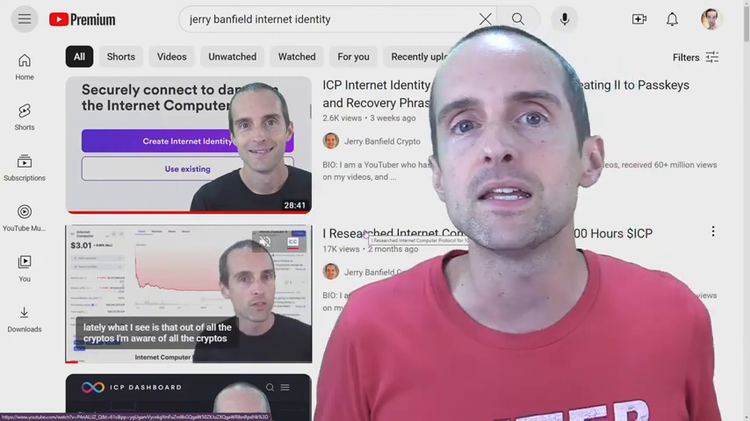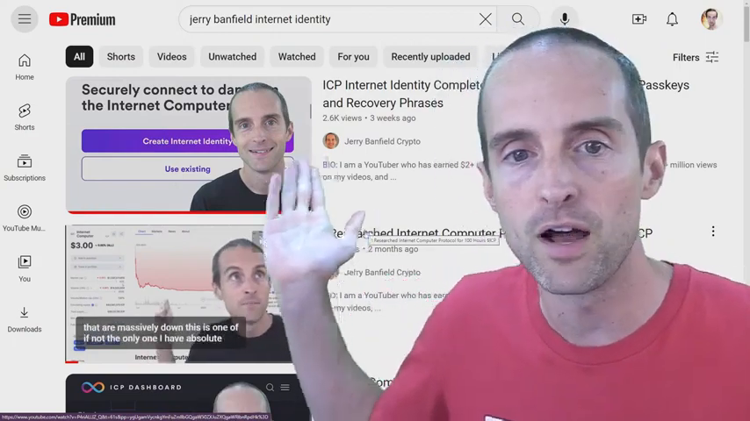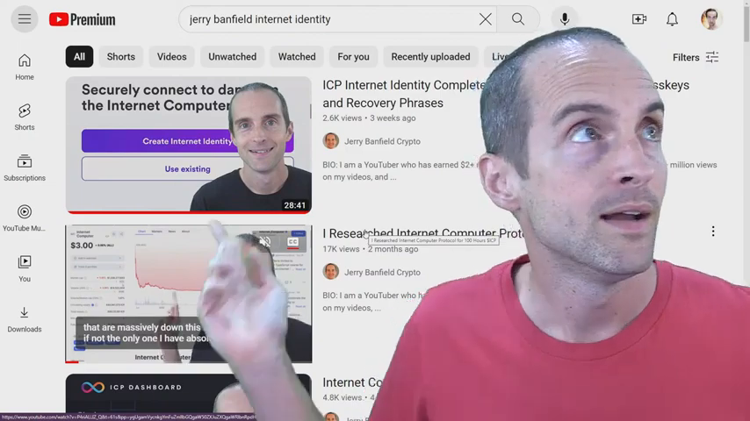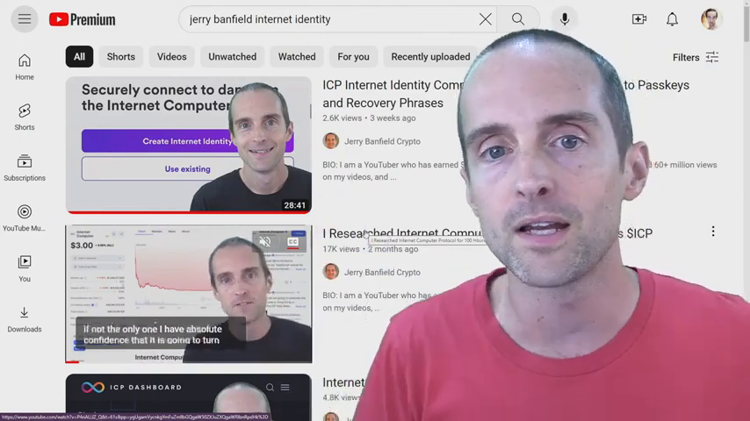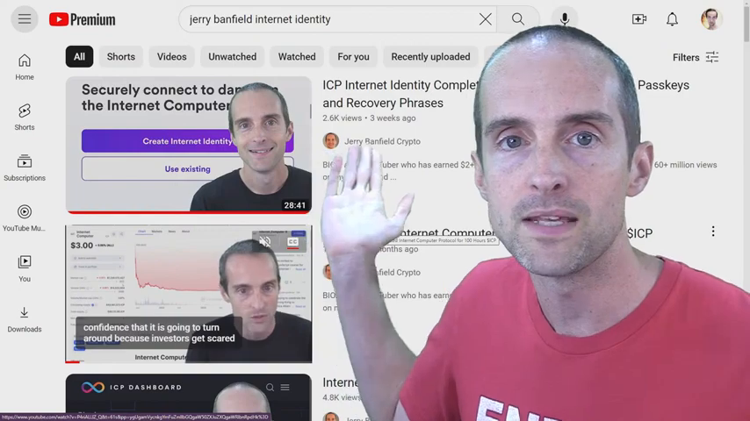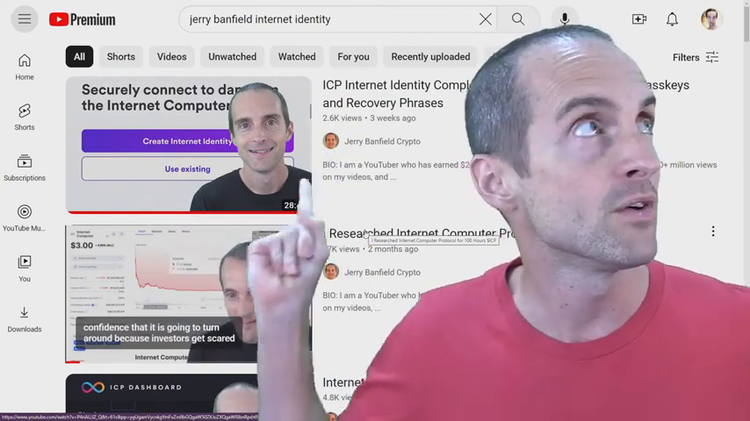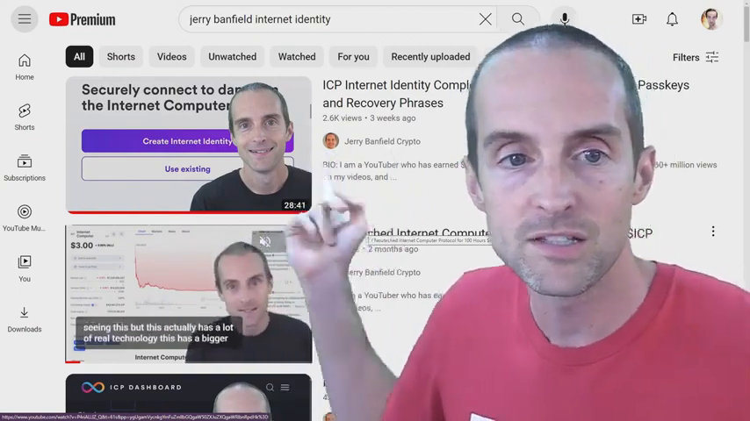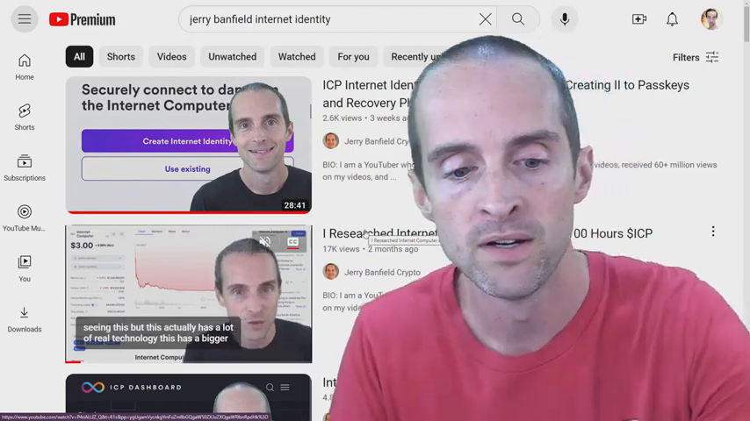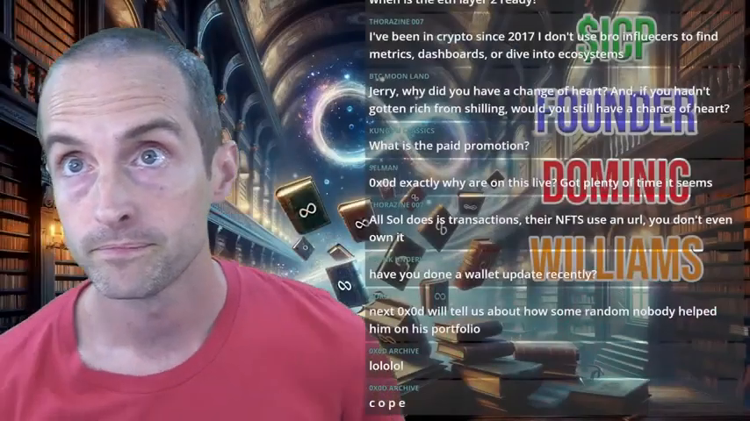So I don't need any other wallets now because I've put 100% into ICP. I use some other wallets on Internet Computer, but I don't hold any meaningful amount of crypto in those. So Internet Identity is what I use on Internet Computer to hold all my crypto.